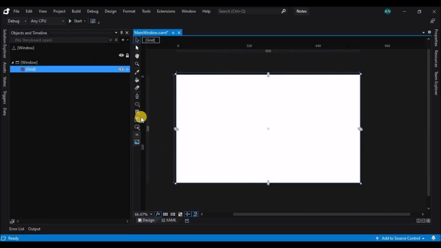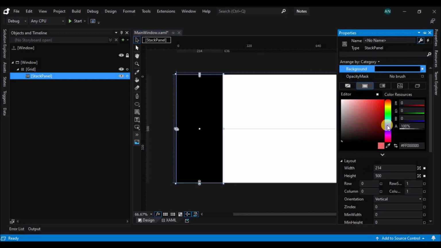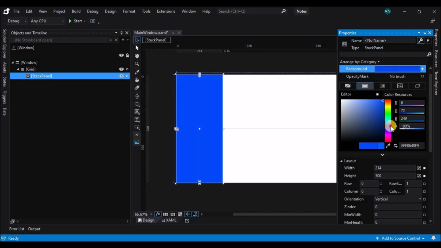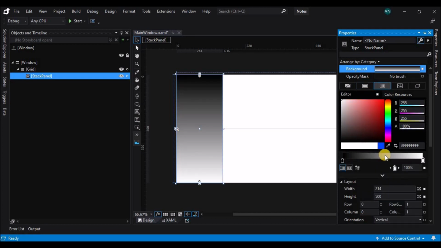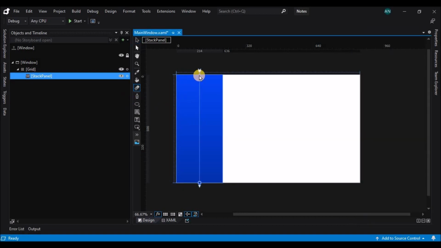So let's first select the grid and go to the layouts panel and select the stack panel and add it to the grid. Now let's change the stack panel background color to a linear gradient, and also change the orientation of the gradient by selecting the gradient tool and using the mouse to change the direction of the linear gradient.